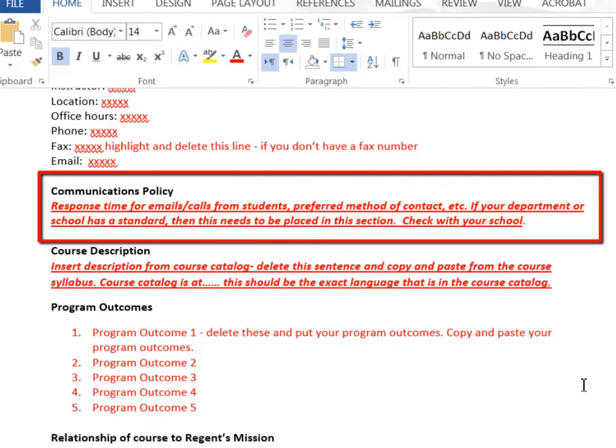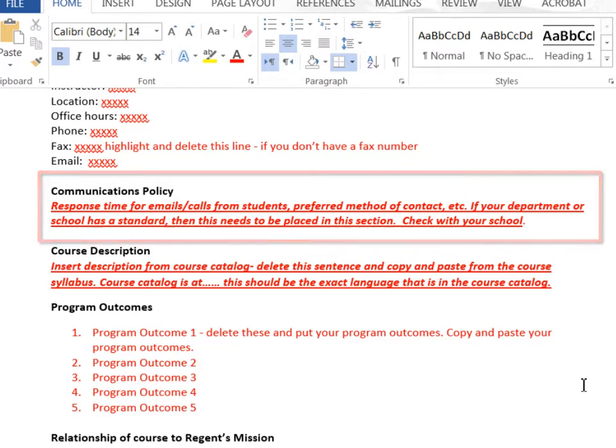Okay, now under communications policy, this is where you're going to write out exactly what your preferred method of contact is. And if your school or department has a standard, then you need to write that in this section. You'll need to check with your school on that.